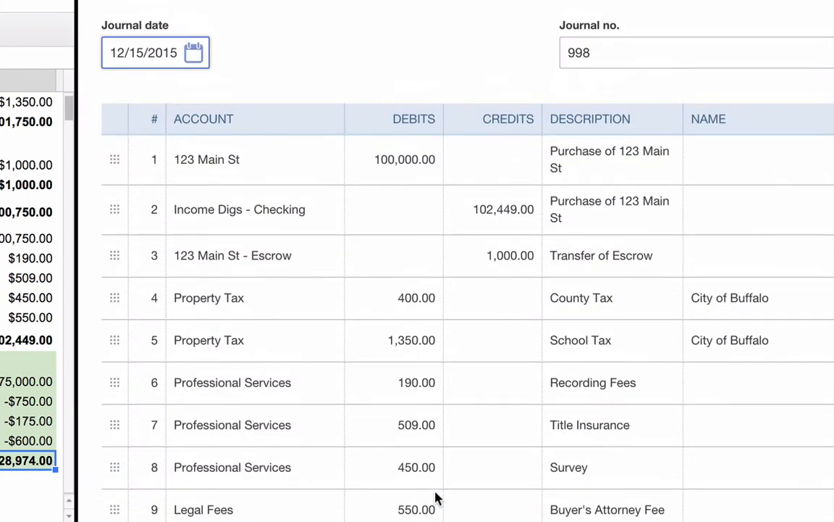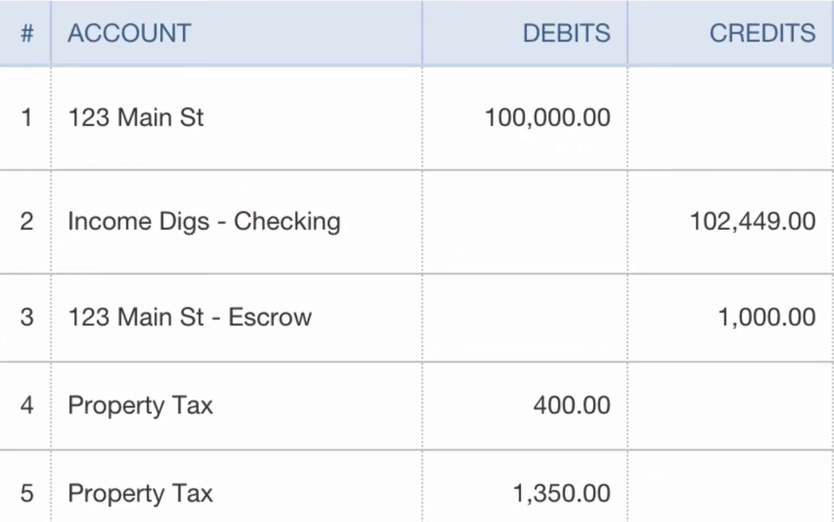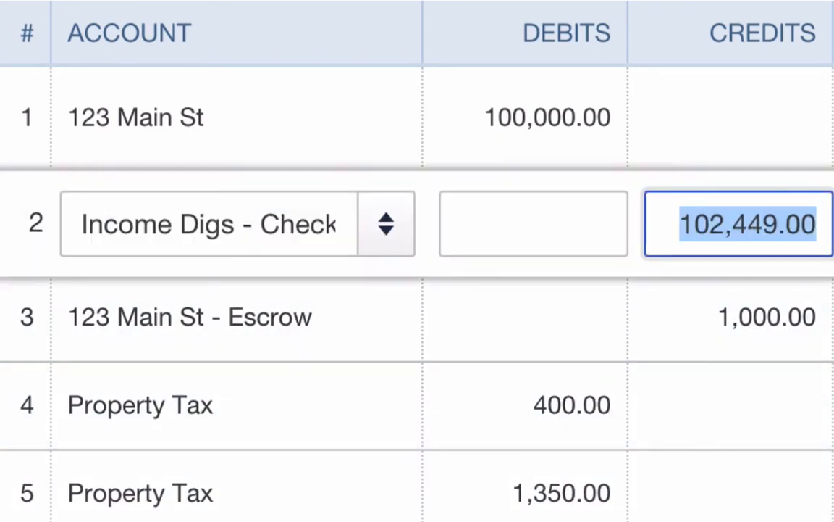Most everything is going to stay the same. But what we're going to do here is I'm not coming to the table with $102,449. So this total amount for my checking account is not that amount. What is that amount? It's $28,974. We see it down here. That's how much I'm going to have to take out of my checking account. So I'm going to go ahead and make that change.